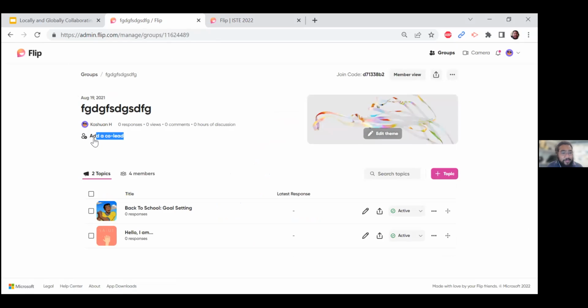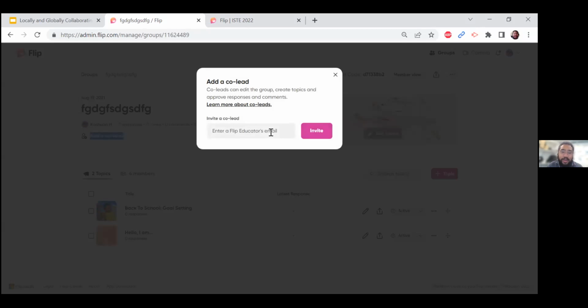Ah, there it is, under groups, add co-lead. If you click add co-lead under group, that's where you want it, and you can connect it through the email on that.